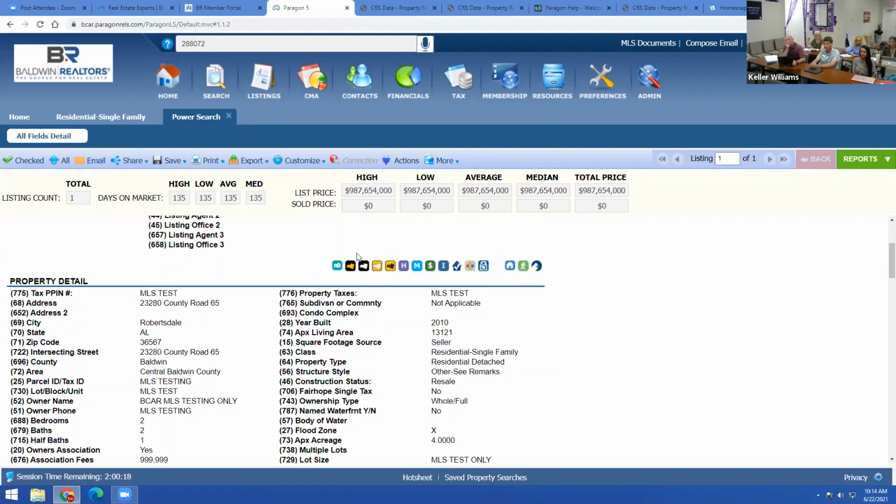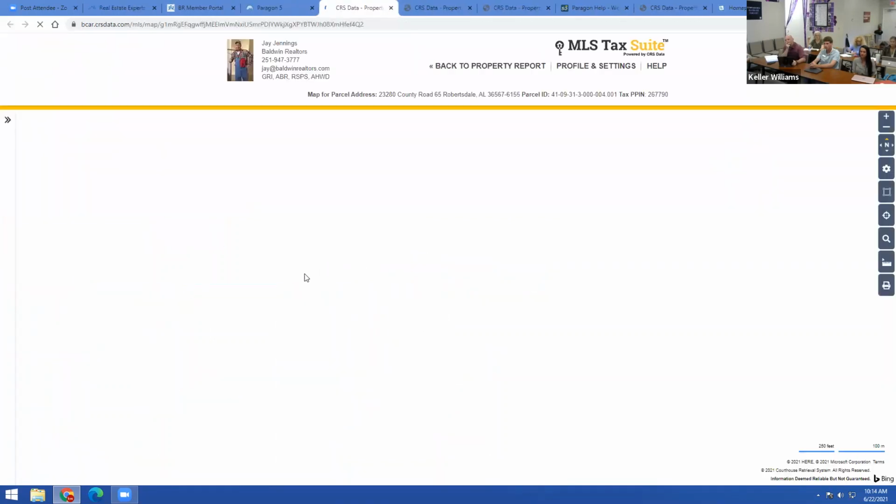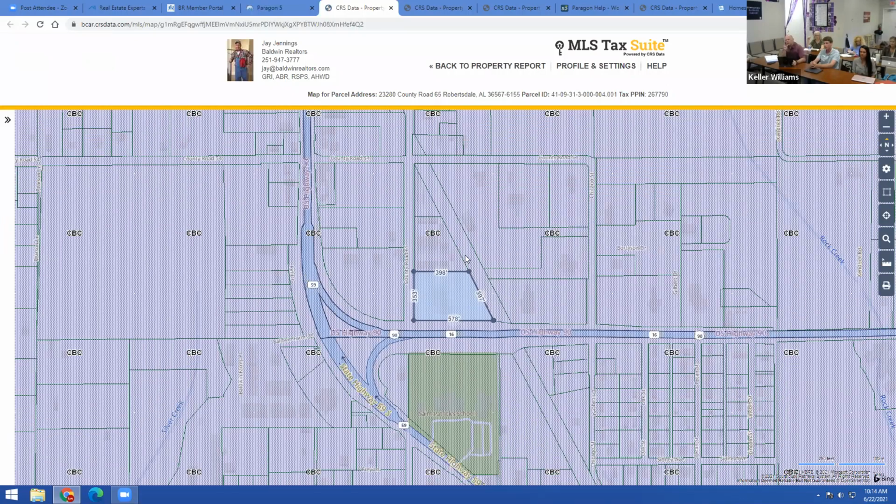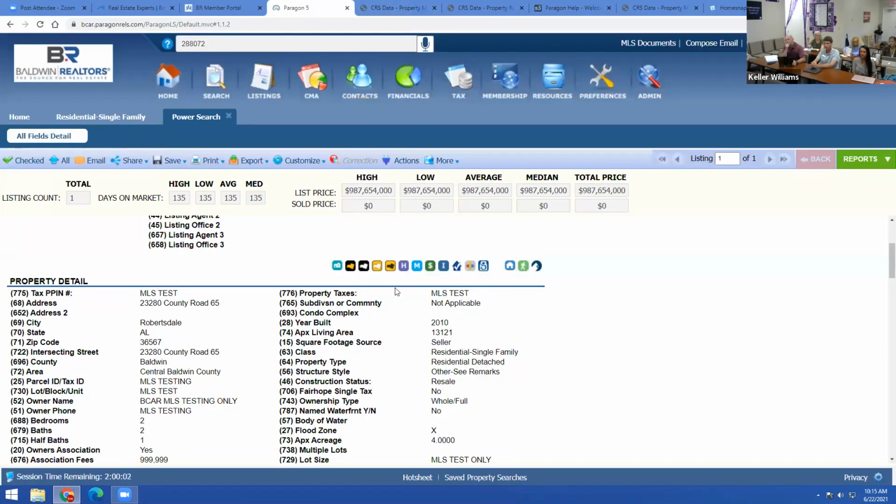Remember the map? For CRS, there's a property map right there within the listing. It'll take you right there to find out. What about the CMA from CRS? Is that similar to the CMA we just did? It's different. It's not one of my favorite tools, but I've seen it, and you could do it. It's a whole other monster, how they do their CMAs.